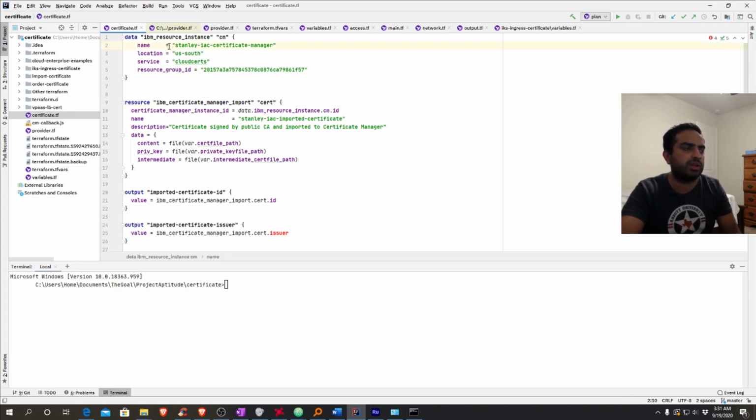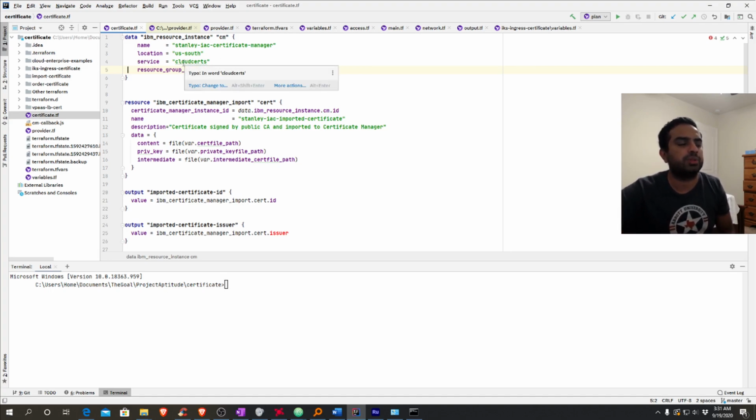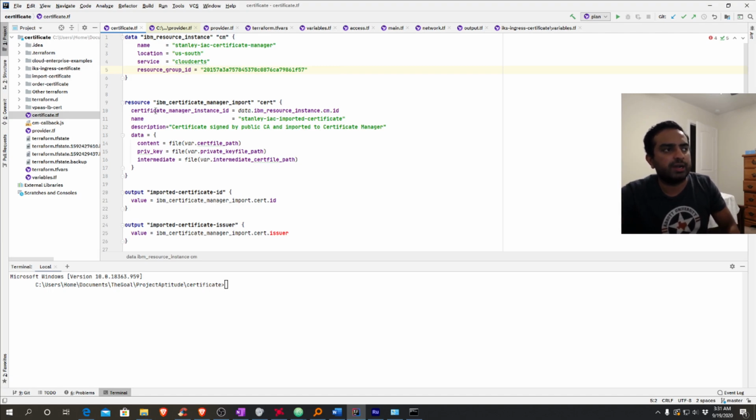Have a name. What do you want to name the certificate manager instance, and the location, which would be the region, the service, and this is equal to a value from the IBM Cloud catalog. What is the service name of the service, and how is it identified? It's called cloudcerts, and then the group ID, the resource group ID. You can use the IBM Cloud CLI to pull it up. This is information that you'd find out or you would have, and you'd plug it into these values.